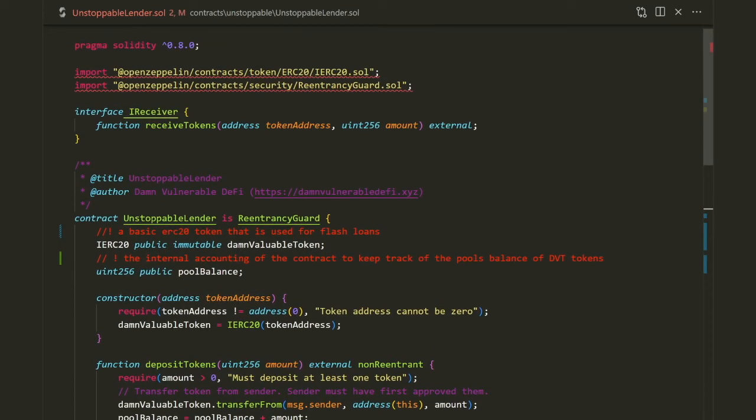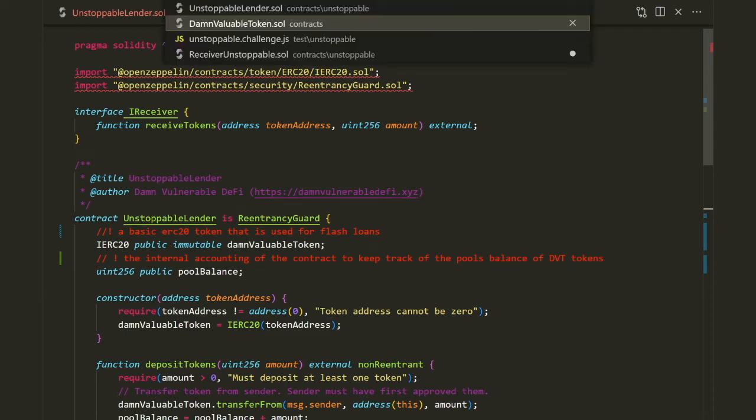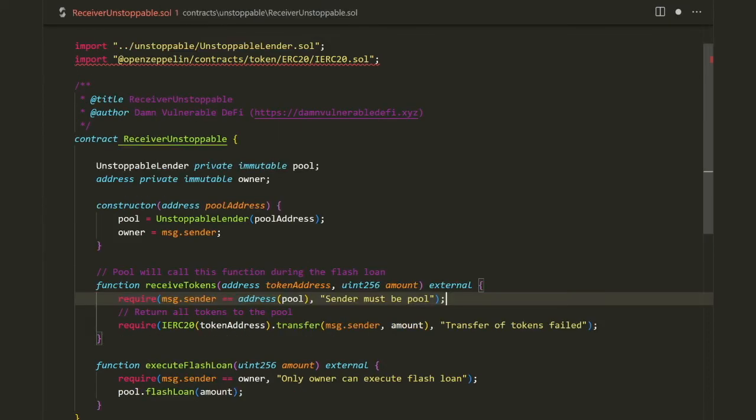Okay, so now we're going to go on to the next contract. This is just a contract to interact with the lending pool contract. It's called Receiver Unstoppable. It's in the exact same folder as the Unstoppable Lender contract, and now I'm going to go through this one.